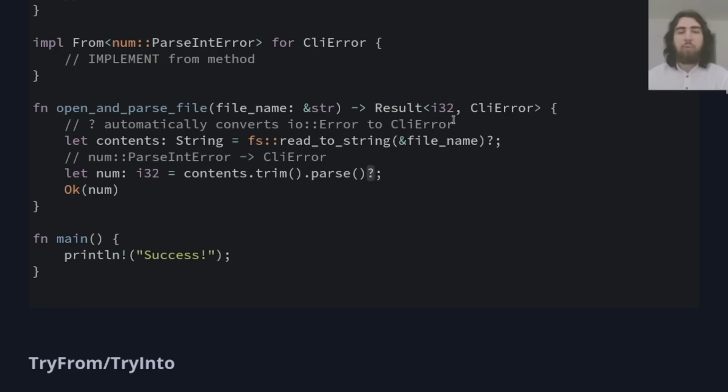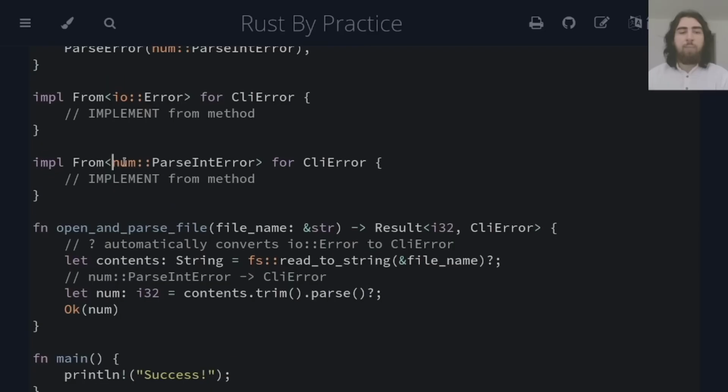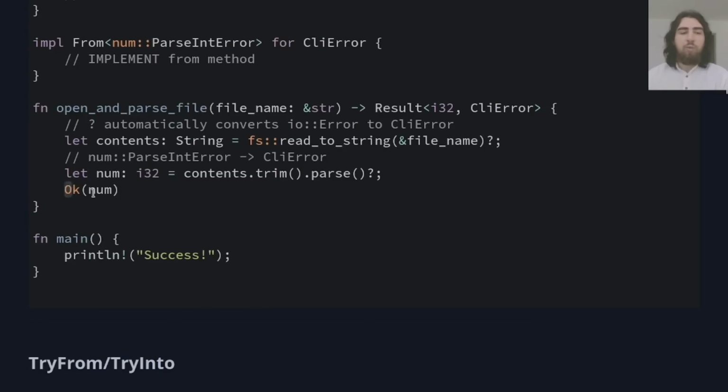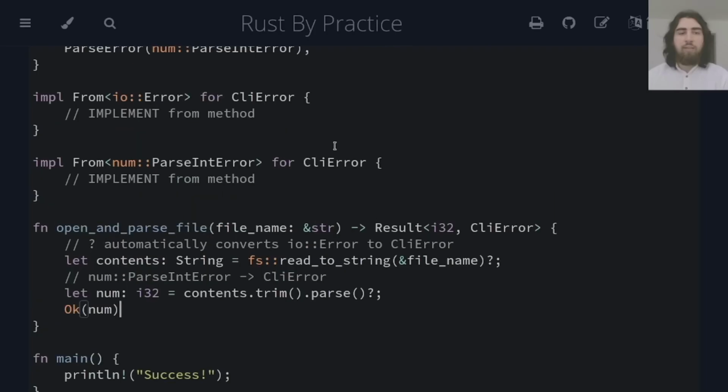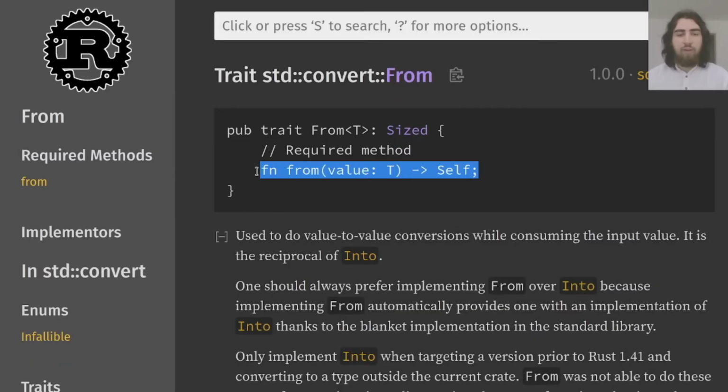In case of error, we will get back a ParseIntError. This is defined in the num module. Again, we will cover error handling and all of that, don't worry. This is now just about the type conversion. And then we return an Ok with the num value here. We have to wrap it in Ok because we return a Result type. Now let's see how we would implement that. So again, I will just go to the documentation and copy the function signature.